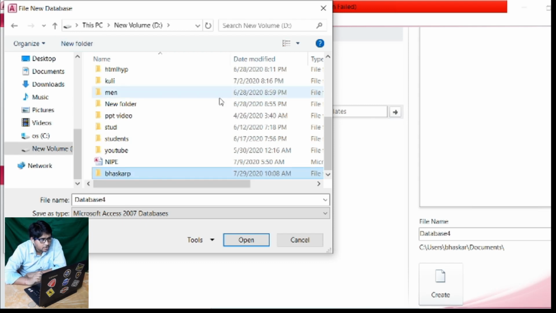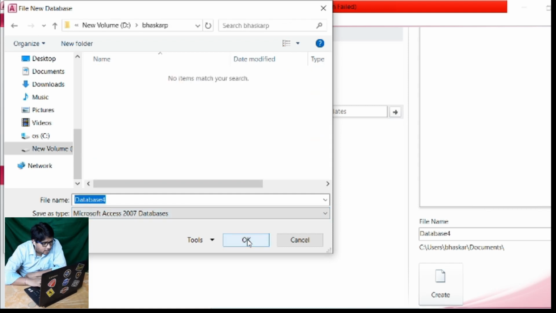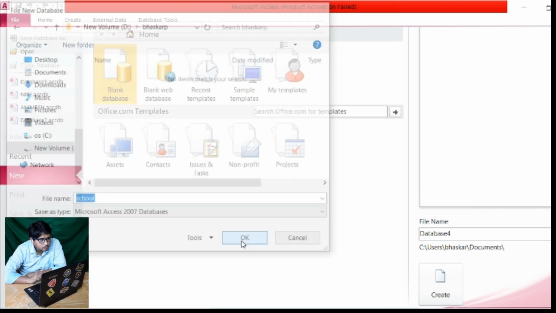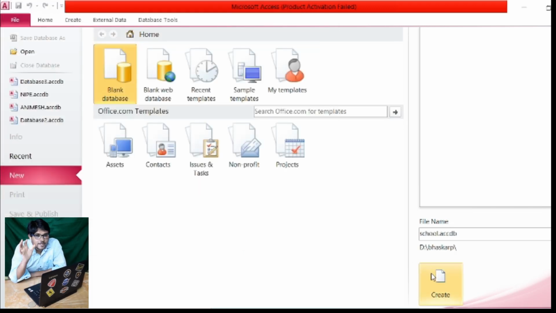Once I click on the open button, the folder Bhaskar is created, and in that folder I give a name to this file. I will type it as school, and then click on OK. And then I click on the create button. So my database is created.